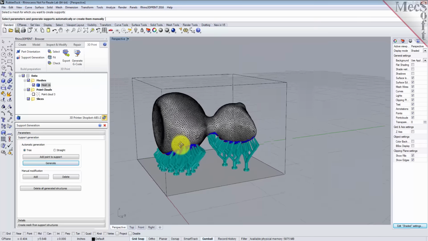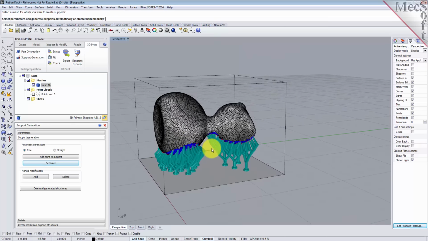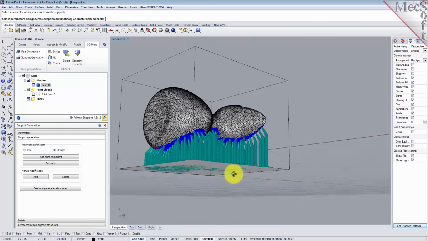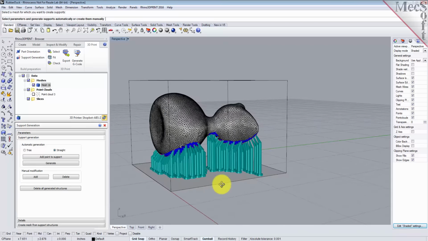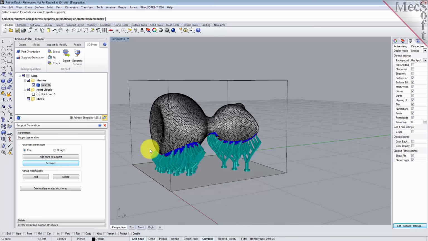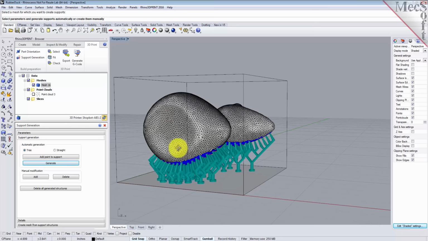Now, one thing you want to make sure, you have to actually generate the support structure. This is just a preview. And if you're interested in seeing the straight tree, let's go ahead and pick that, and we'll pick generate so you can see it. So it just extends the support structure straight down to the printer bed. I happen to like the tree structure because it's cool, so let's use that. So here's our tree structure for support structure.